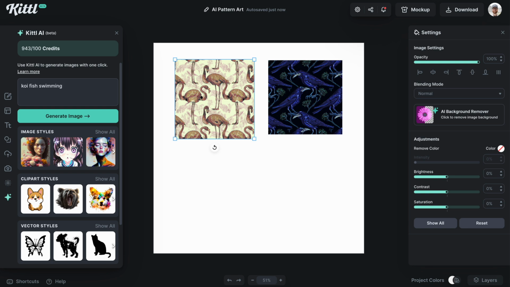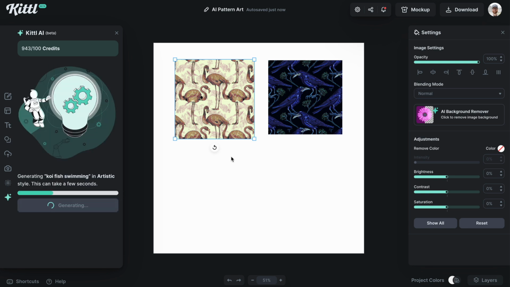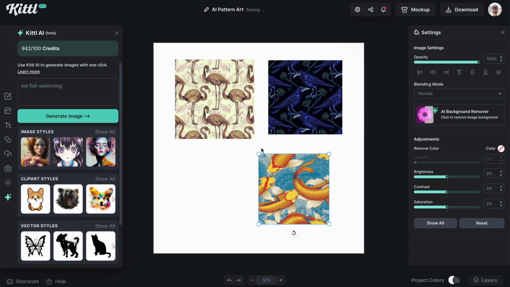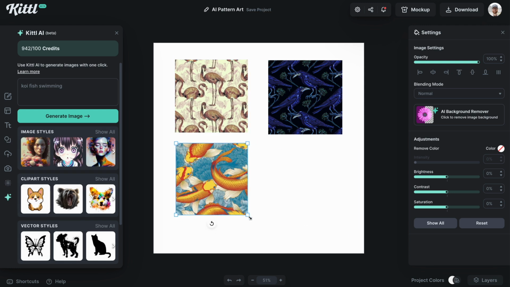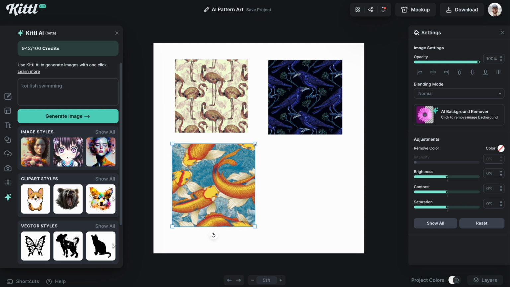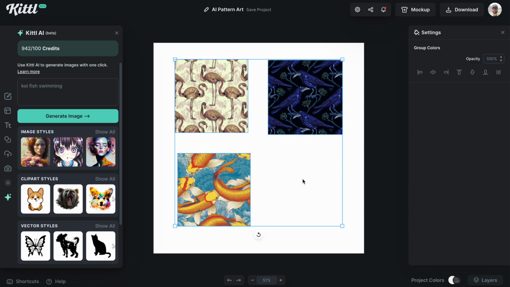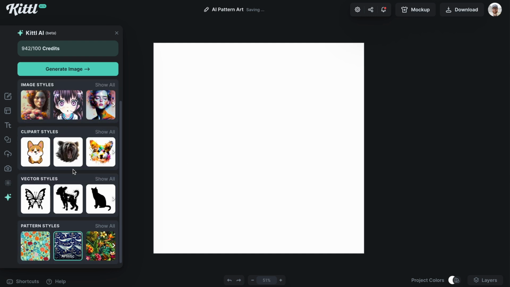So now I'm going to do koi fish swimming. Again, I'm going to do no colors with this one because I already know it's going to give me the general colors for a koi fish already. So those are just a couple of tips on using the artistic patterns because they're going to generally be using that kind of vintage style.